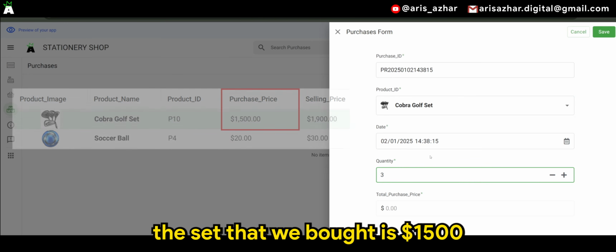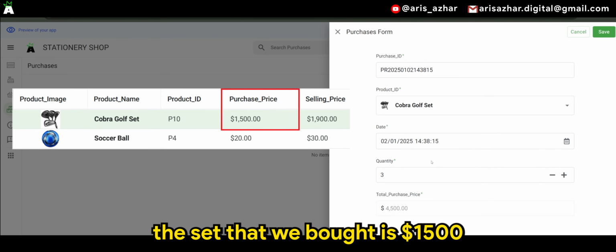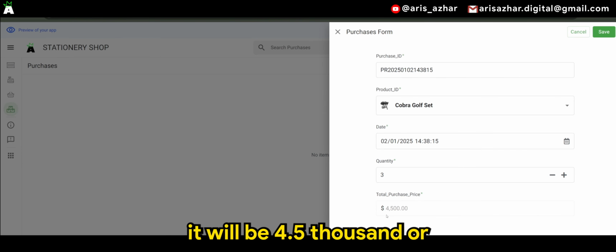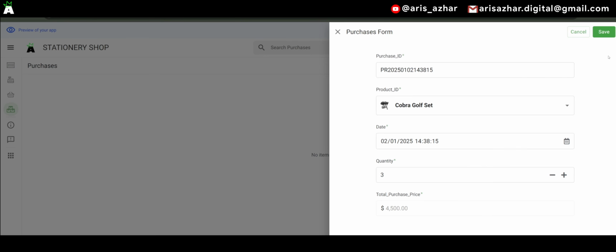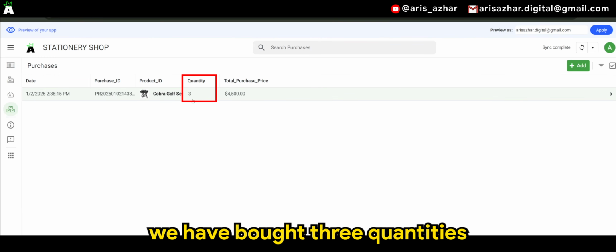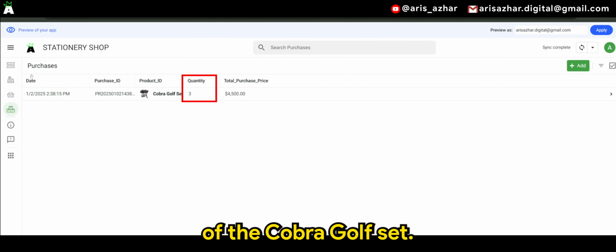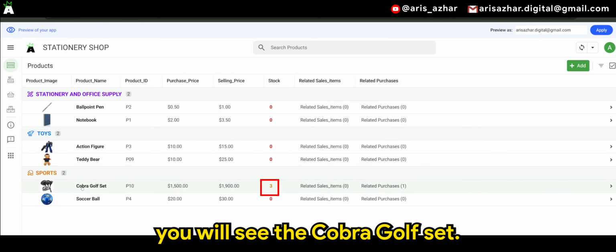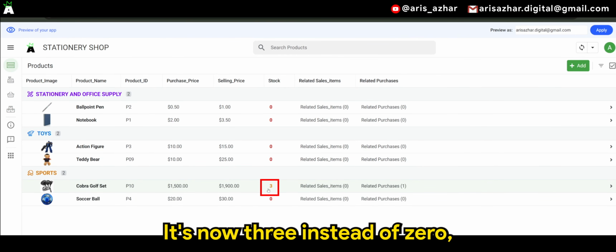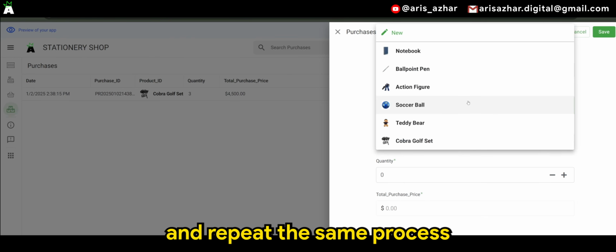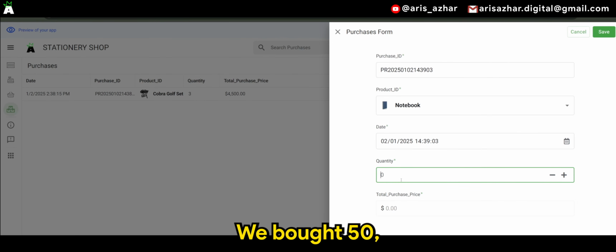And remember, the set that we bought is 1,005. Therefore, 1,005 times by 3, it will be 4,500, or 4,500 for that matter. And click on save. So remember, we have bought 3 quantities of the Cobra golf set. Therefore, if I were to go back to products, you will see the Cobra golf set is now 3 instead of 0. So you can rinse and repeat the same process, such as notebook, we bought 50.